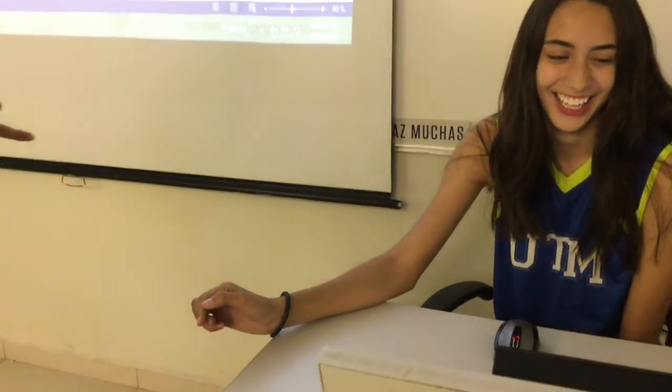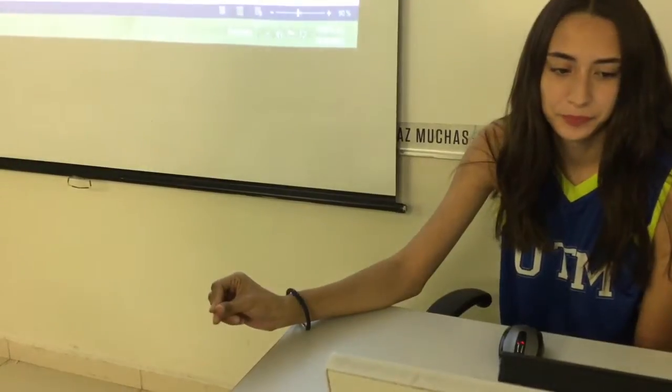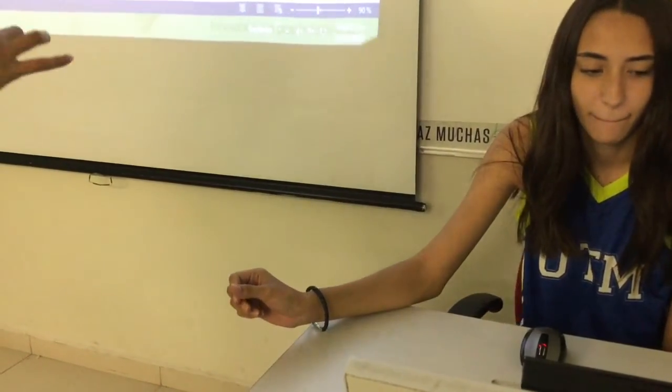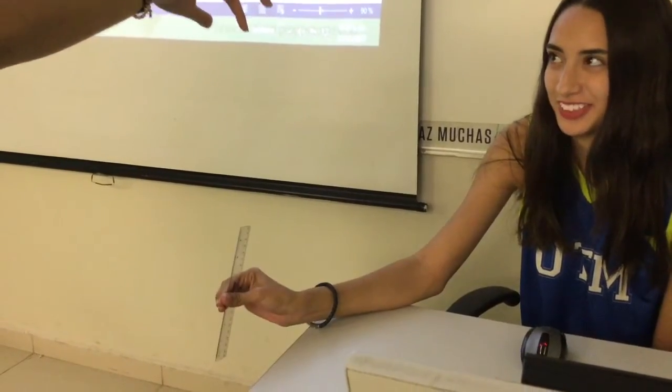Like this. 1, 2, 3. The student that is having his reaction time tested should try to grab the ruler as fast as he can after it is dropped. Like this, second try.